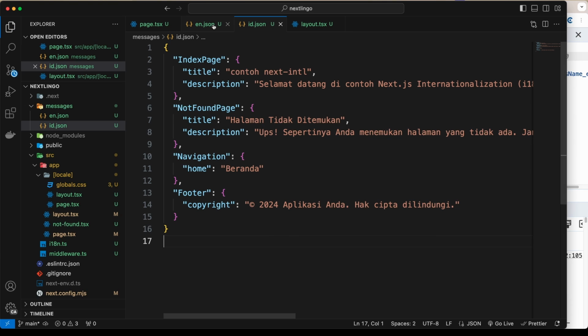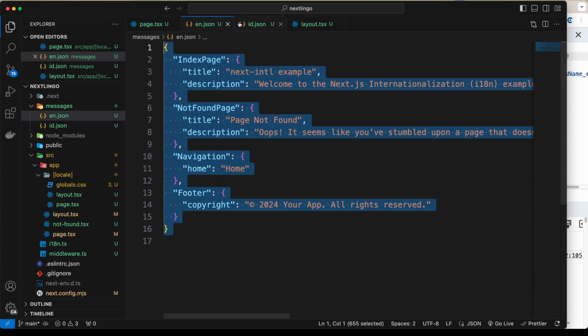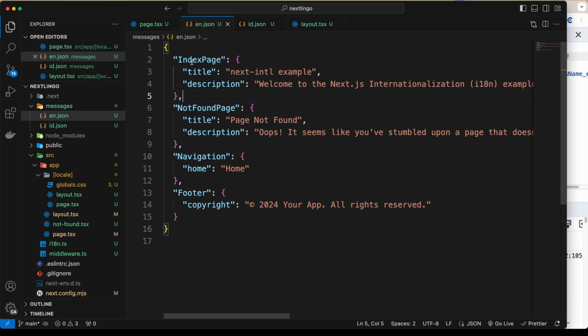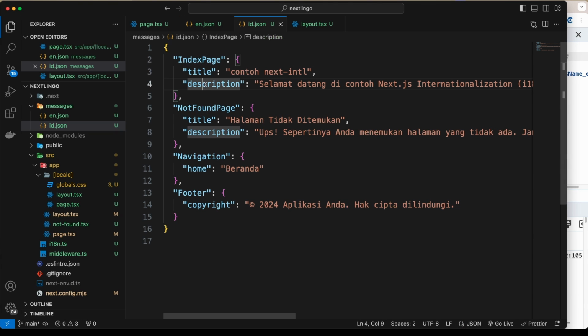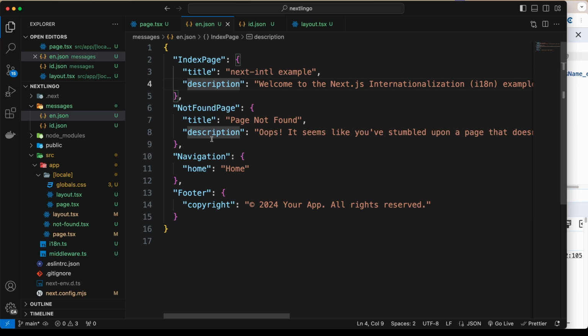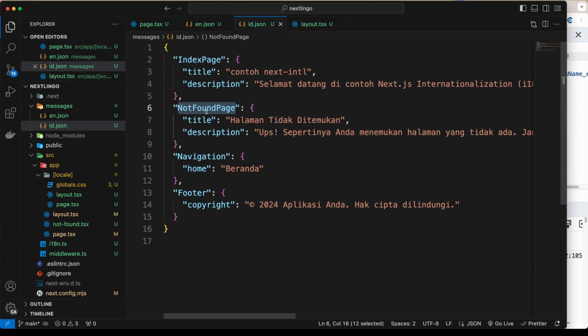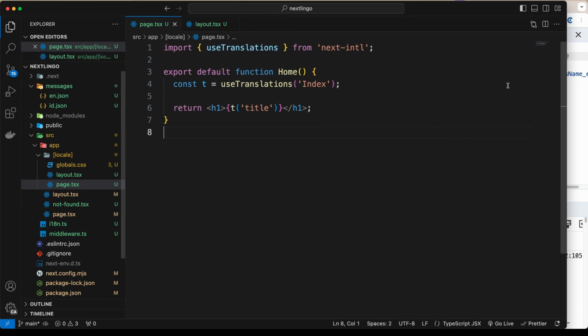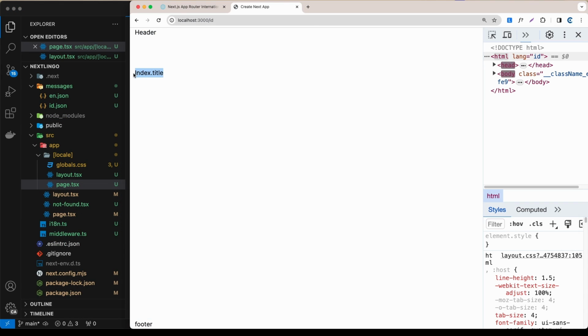All right, so now let's go to the ID, and of course we need to paste that right here as well. But if you create these two files, make sure this key here should be the same. The index page, title, and description should be the same. If you put not found page, you should put not found page right here. You cannot do something different, maybe you say homes and you say home right here. It's not going to work. So let's close that. And now it should be index.title.